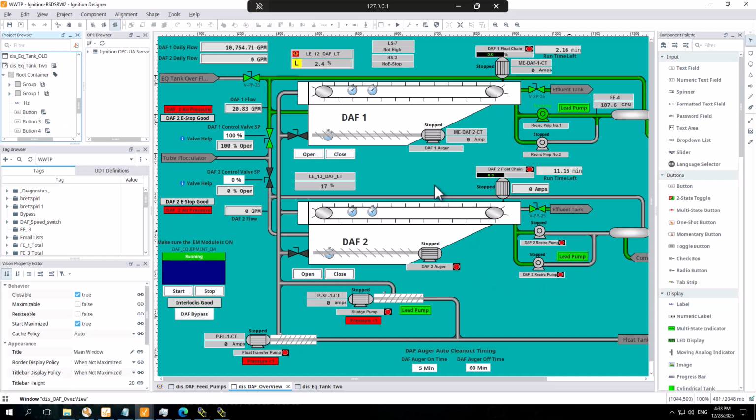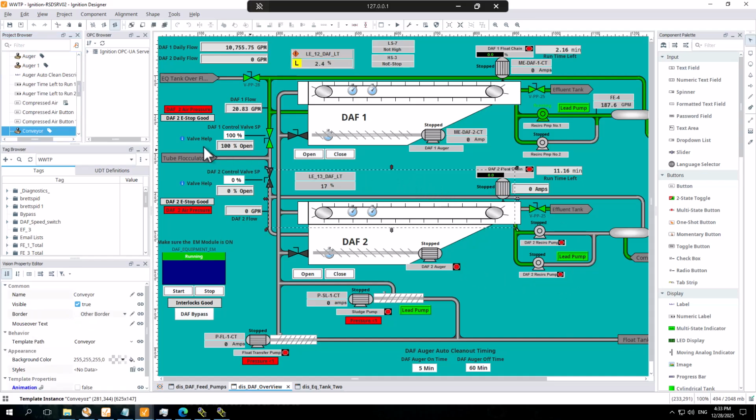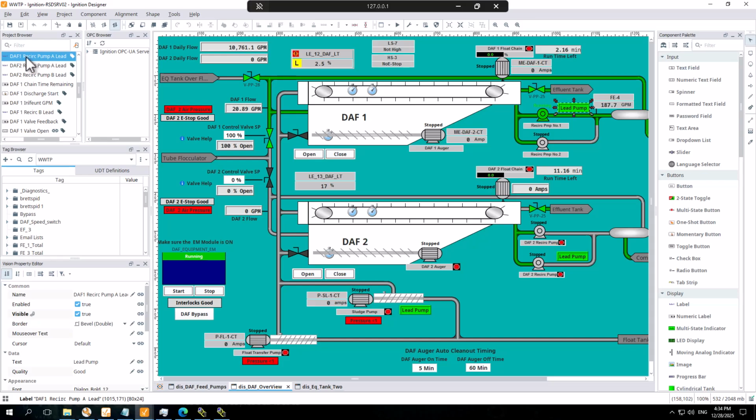Let's see, we're on this. Yes, okay. So you'll see right here, this is going to be some of the stuff that I've actually labeled and named, like this right here. You can see right here it says DAF recirc pump A lead. And then if I wanted to see B, well, I can see B. And then right here, that's going to show me the other one, right?